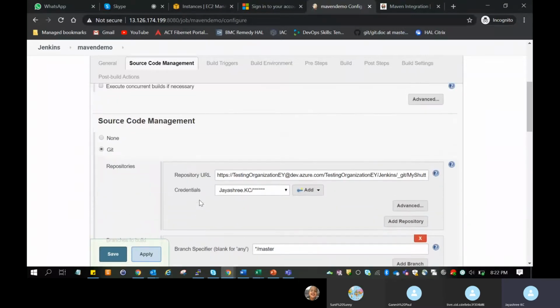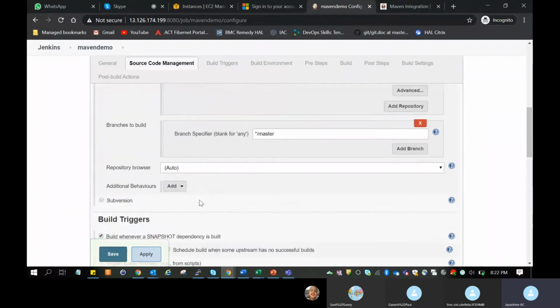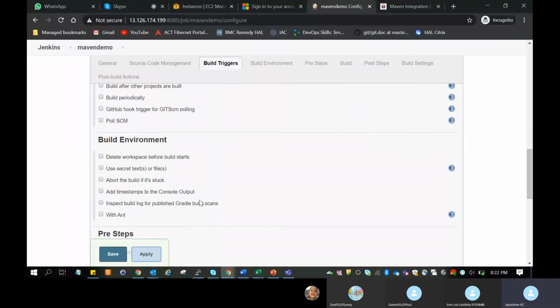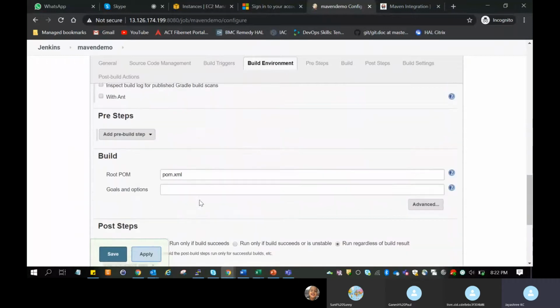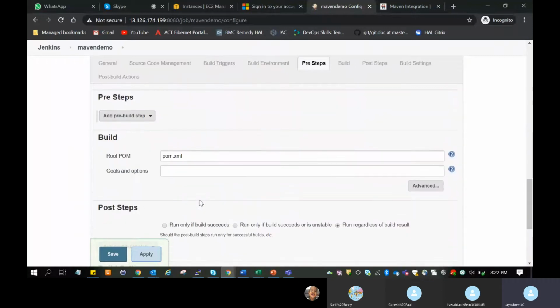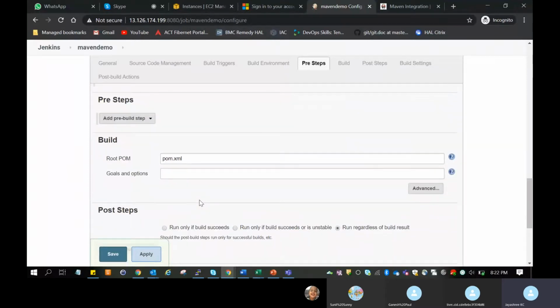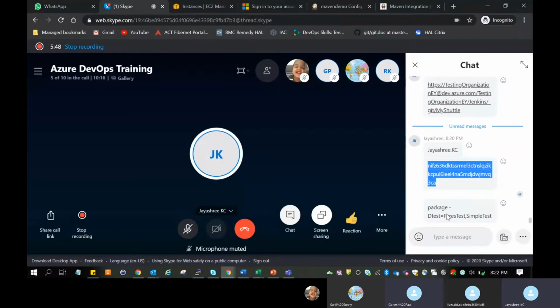Come down. Build triggers we are not going to give. Come down. Yes, in the build section, for Java projects you have to give the root pom.xml, which will be present in your Java projects. Goals and options we will have to mention. In goals and options, go ahead and give the package that is required to be built.